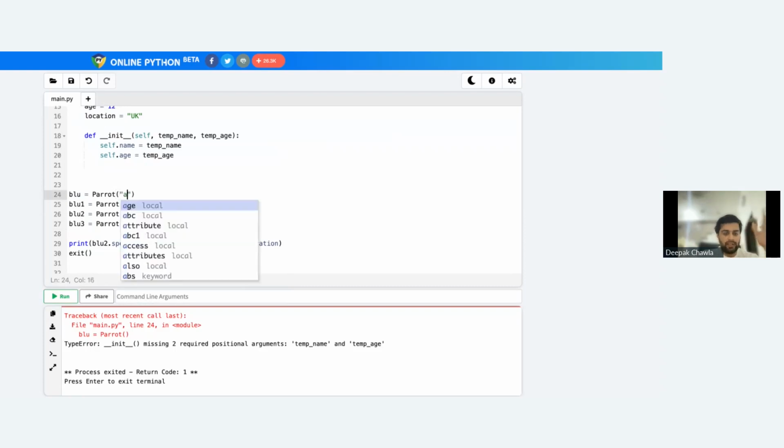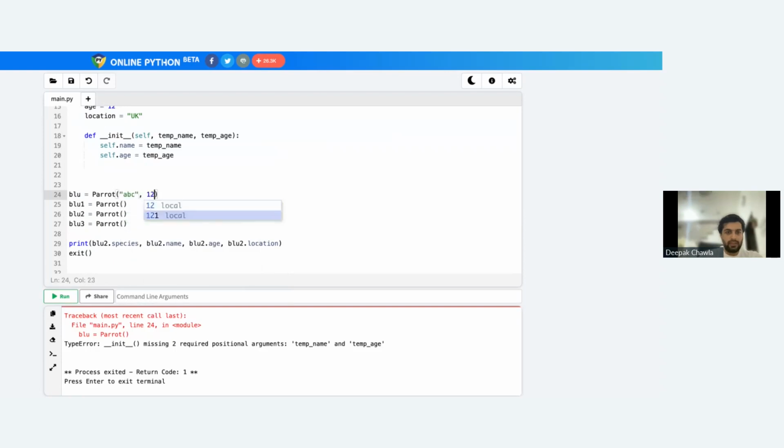Okay, see, name will be ABC, age will be 12. PQR 13. Just putting in random values, guys, to make things easy for all of us. Got it? Now it's going to be just your doubt, I think. Okay, what is actually happening?